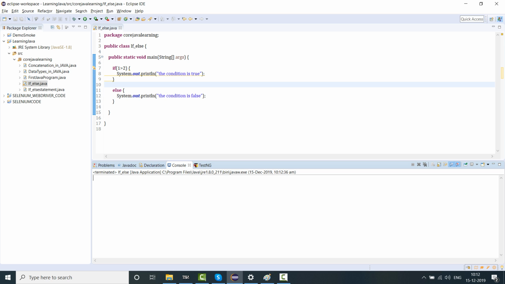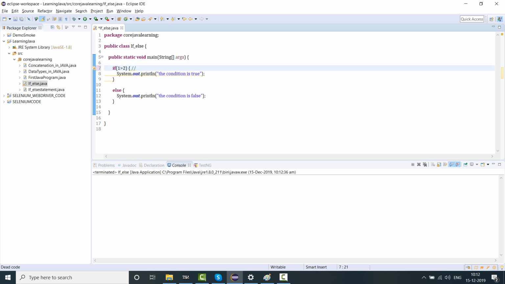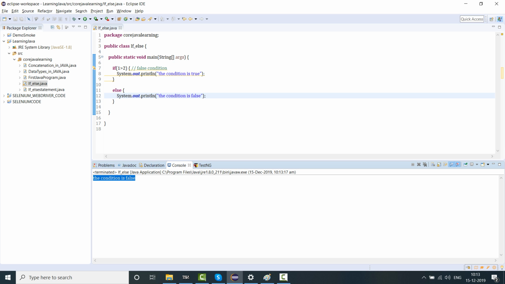Okay guys, now you can see here this condition is false. Of course 1 is not greater than 2, so this is a false condition. I've just printed this thing, else this thing will get printed. So now let's see what exactly is the output. I'll save this, run this. See, the condition is false.